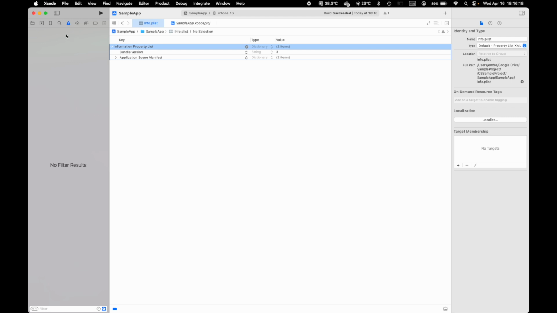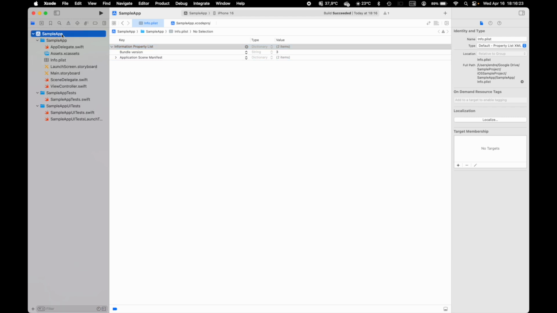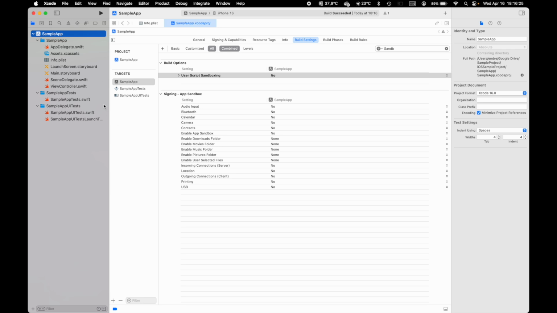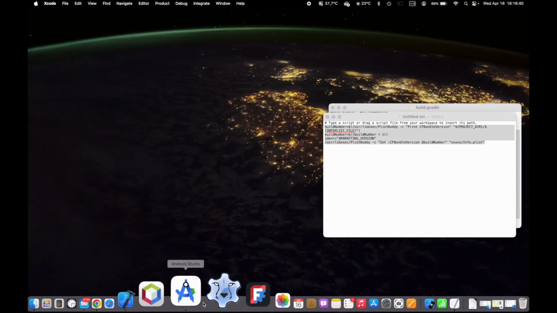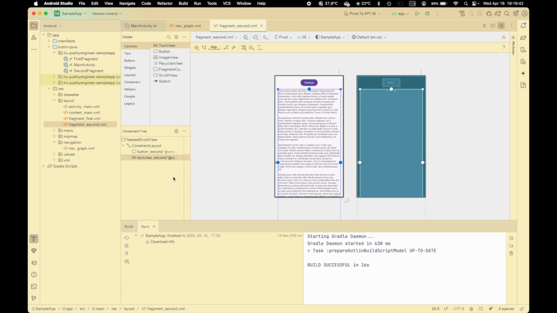So with this, you basically set up your application, and you can start to code, or you can start to make the screens and so on. Okay, so that's about the Xcode, and let's go back to the Android Studio, and let's see how it works in Android Studio. So okay, let's open up the Android Studio. Okay, we are here.